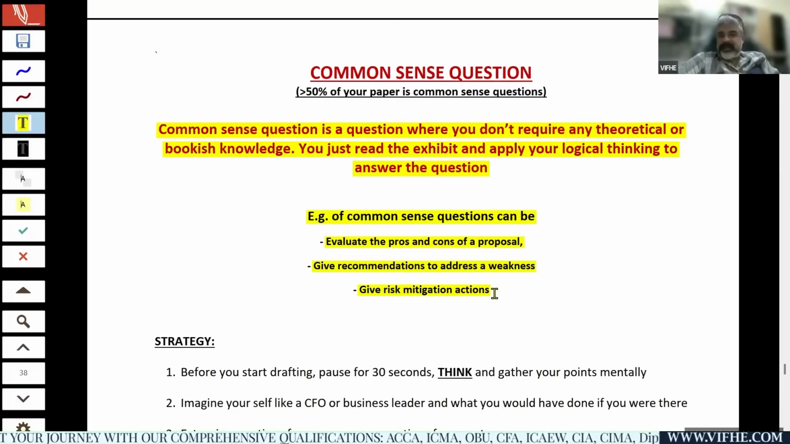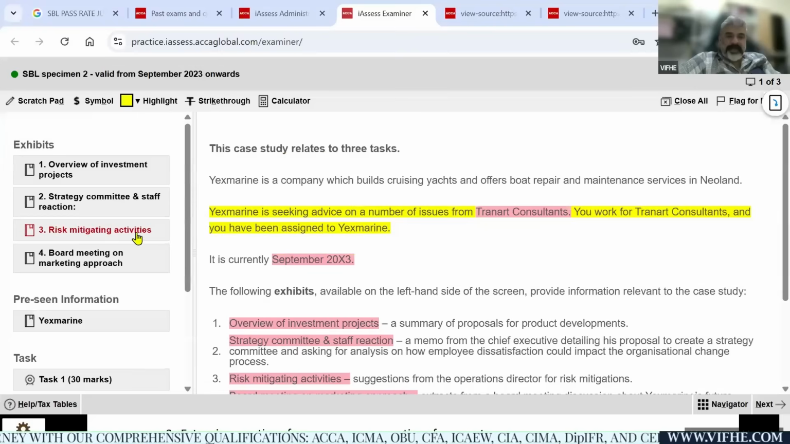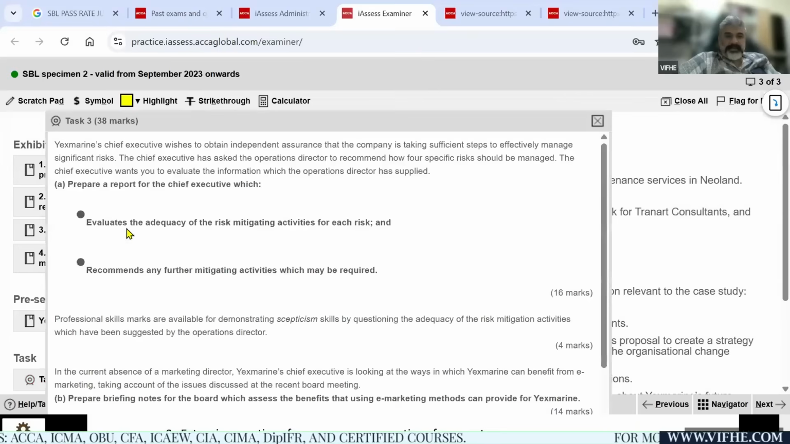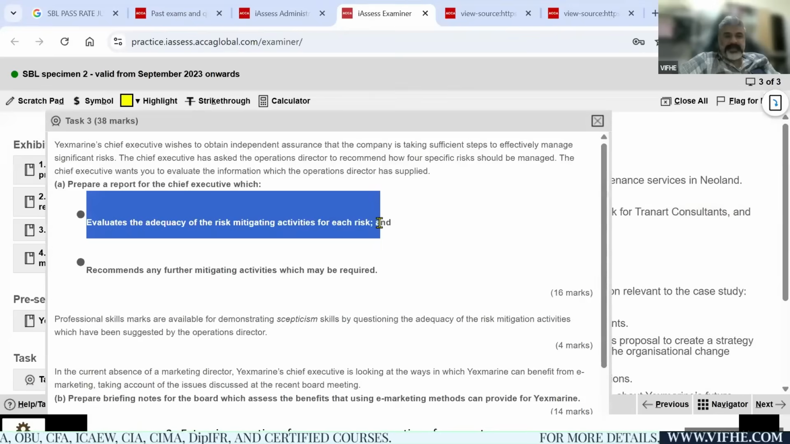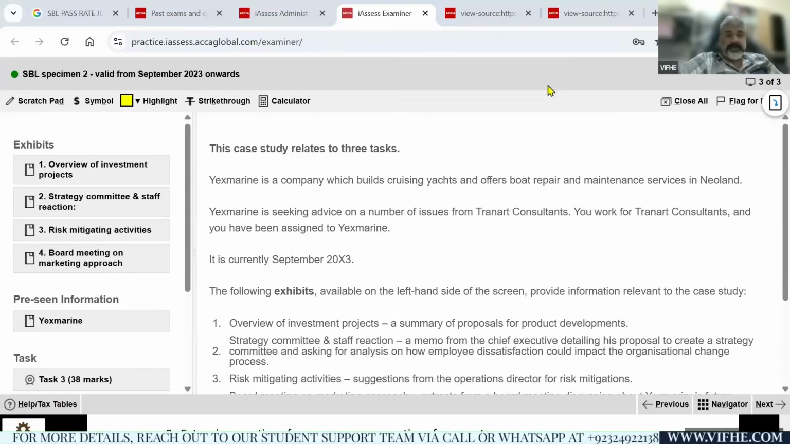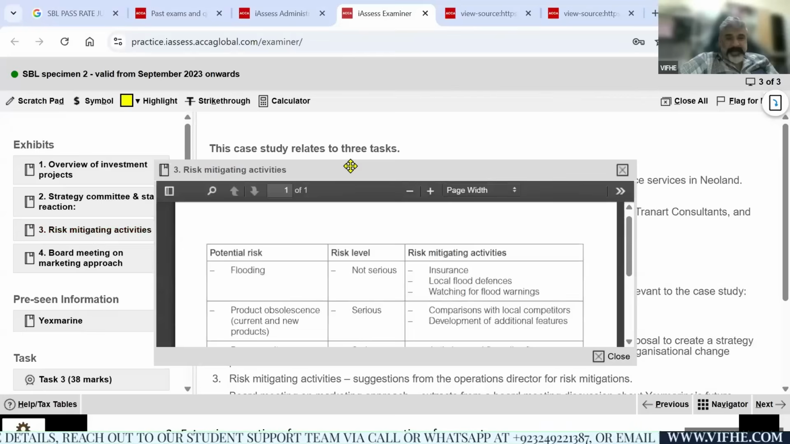Again, I think in the CBE platform, there was a question on risk, right? I think it was task number three: Evaluate the adequacy of the risk mitigation activities and recommend. 16 plus 4. How much? 20. So again, these 20 marks are common sense because you need to evaluate the adequacy and give. So where is the risk mitigation?